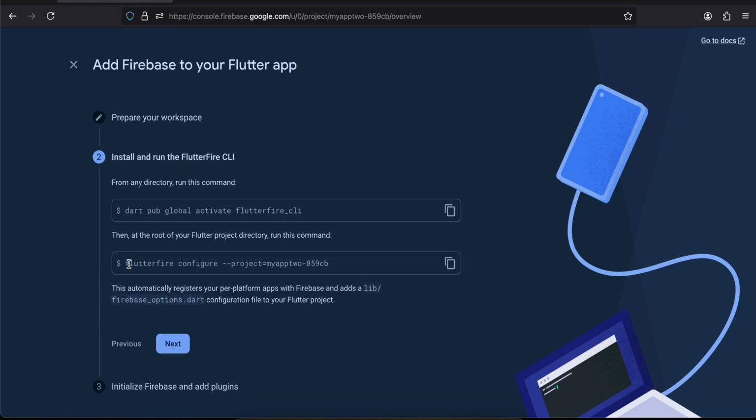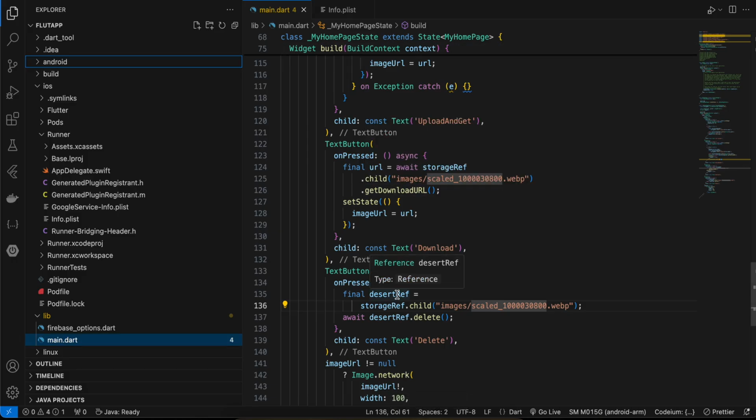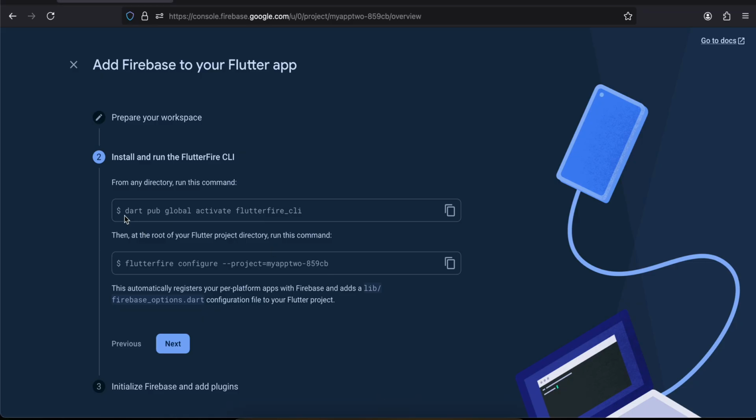Then click on next. Once you have your Flutter project created, open your terminal and cd to the Flutter project which you have created, and then run this particular command. This will do the FlutterFire CLI setup. Then you have to run this particular command. Here the project name would be different for you, so use your own project name, don't use my project name. Then run this command and it will do all the setup for you.